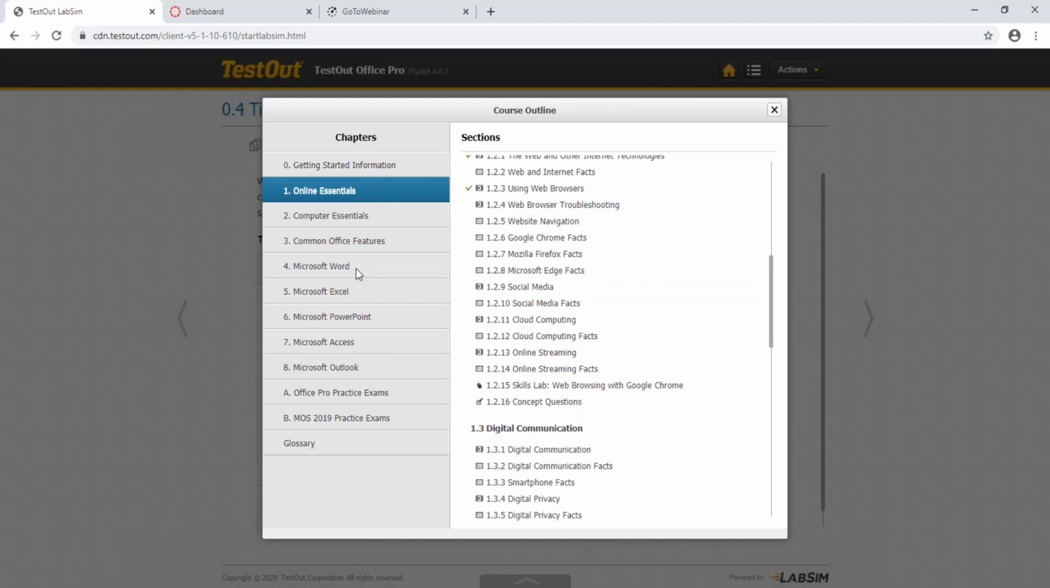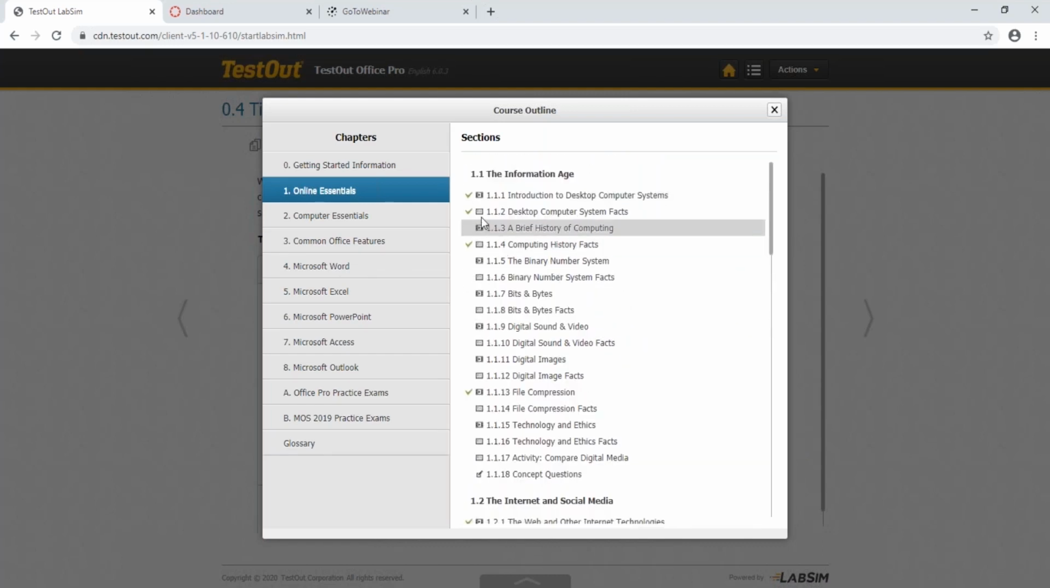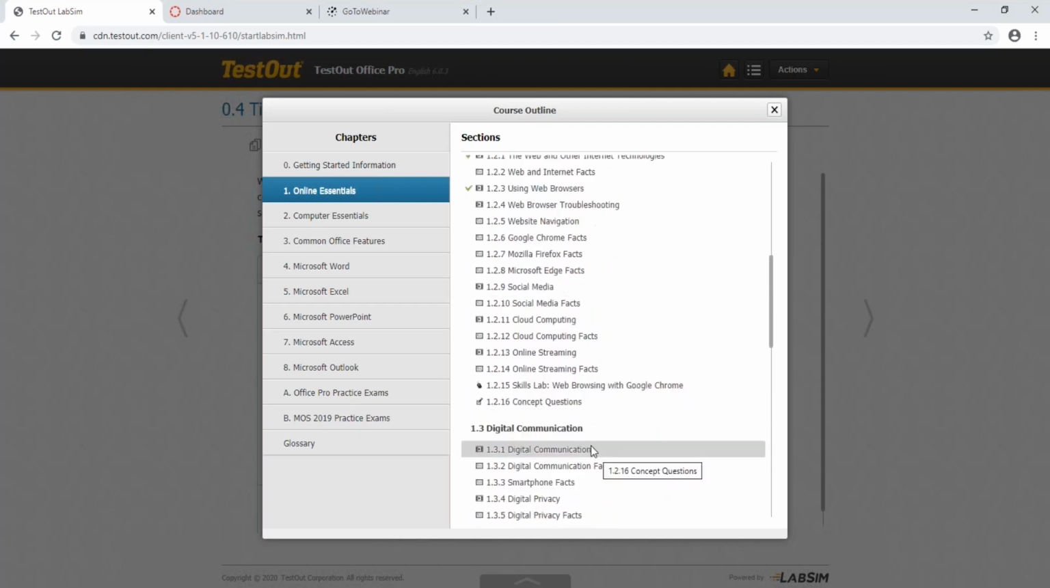So within each one of these chapters, there are some different items. There are videos, which you can see as a little film strip. There are fact sheets, which look like a little note card. And then if we scroll down, there are concept questions, which are kind of like little practice questions, practice exams. And then there's a mouse, and that mouse is our lab symbol. So we have skills labs, challenge labs, and applied labs.